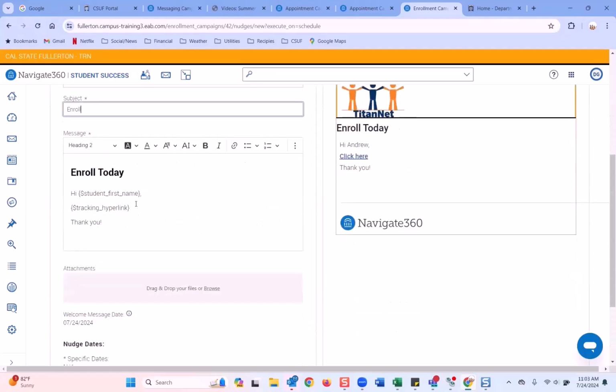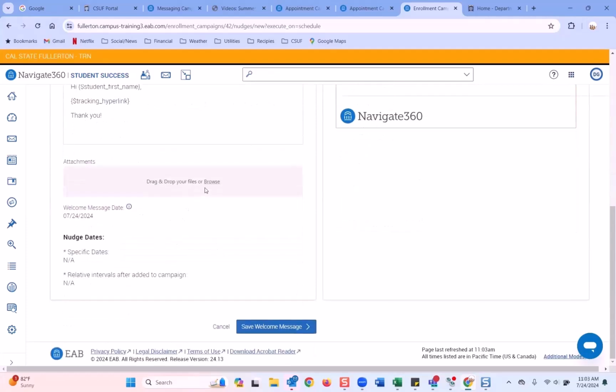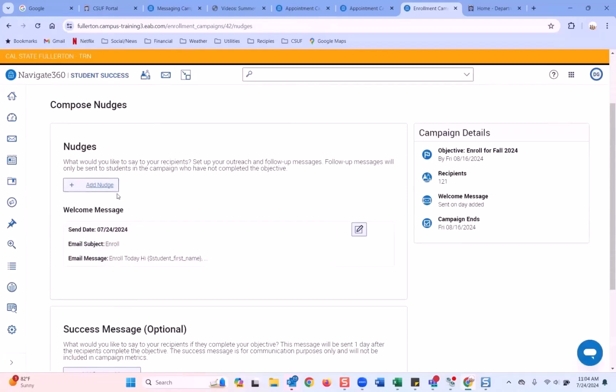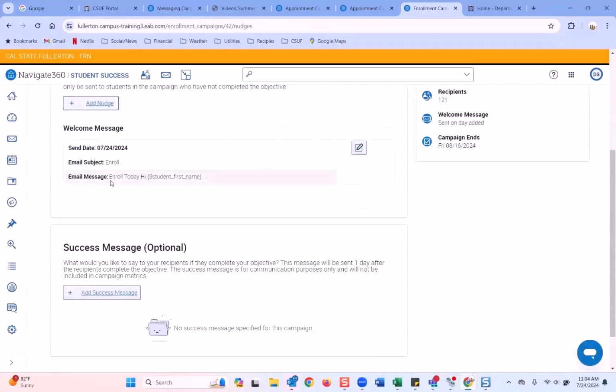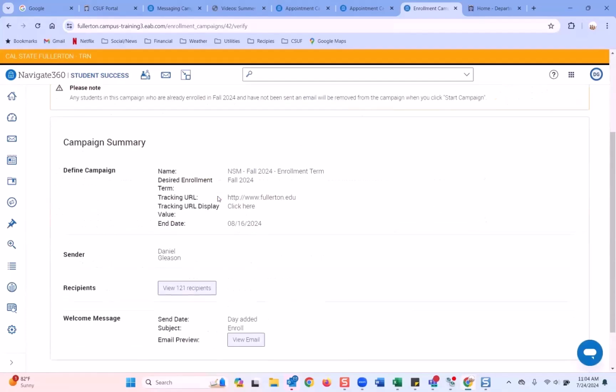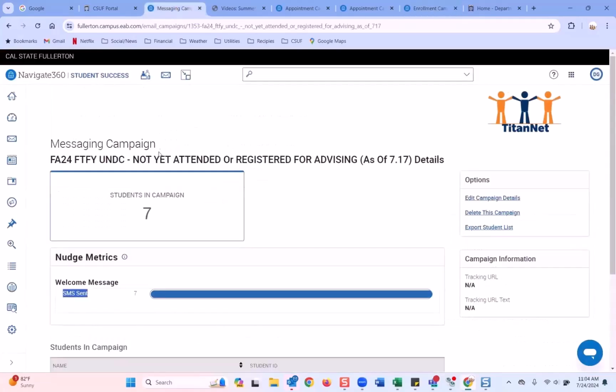You can personalize it. The tracking link, I would just keep it in there. You can add attachments like those other examples. And with this one, you have the ability to add nudges as well. You could do the success message. The success message is optional, but that's available as well. And then when you start this campaign, I'm going to jump over here. I wonder if I can see any over here.